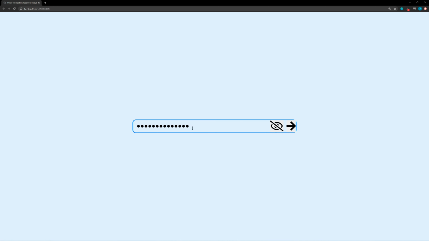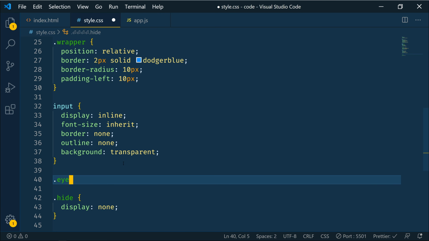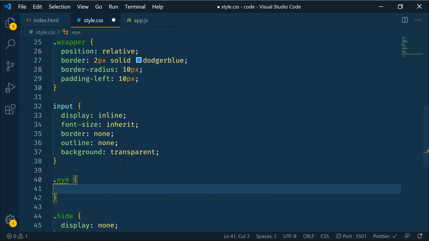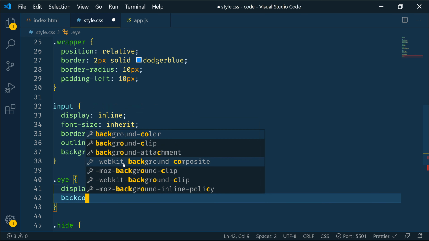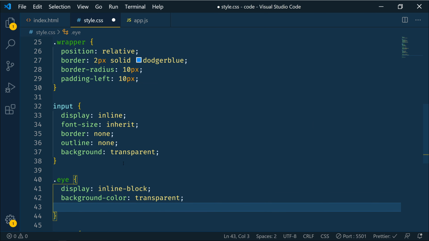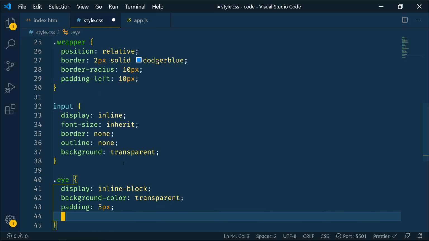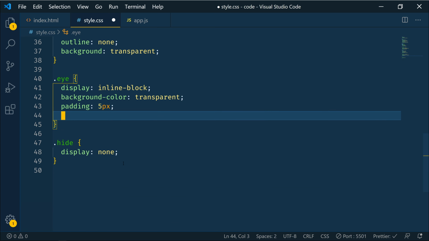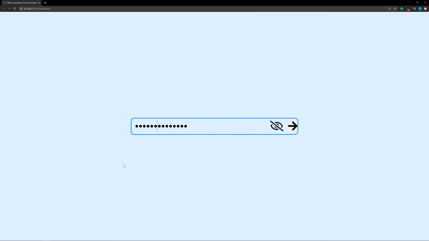So let's start styling these. Let's start with the I. So I'll put that here. We'll say I was our class. We'll set the display on this to inline block. And we'll set the background color to transparent. We're going to set a padding on this of 5 pixels. And then we'll set a width on it of 50 pixels. And cursor pointer. All right.